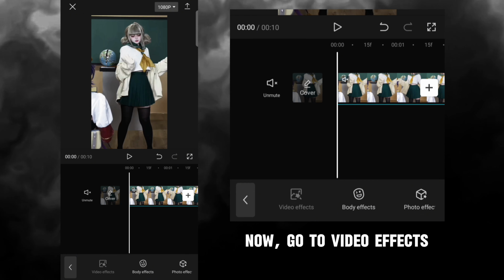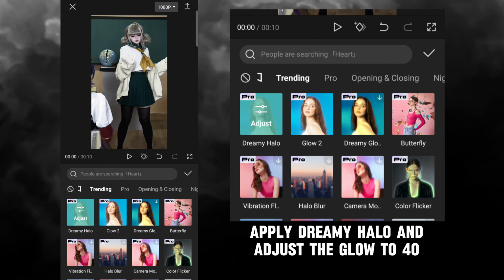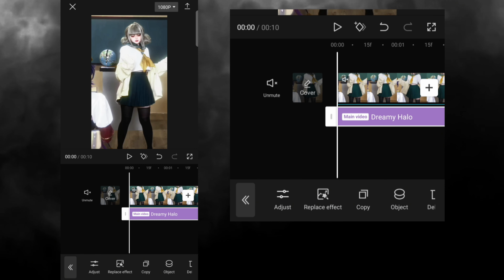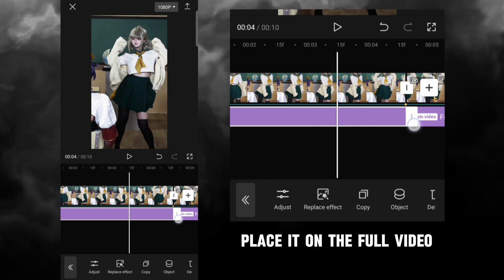Now, go to Video Effects. Apply Dreamy Halo and adjust the glow to 40. Place it on the full video.